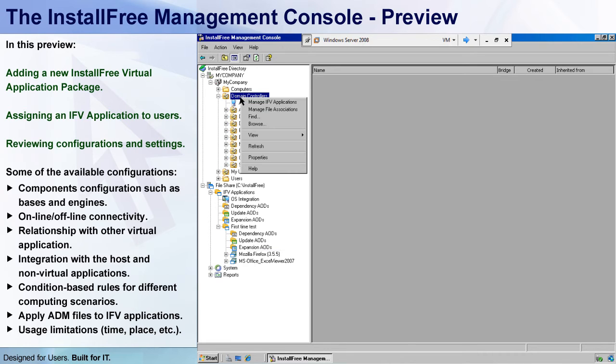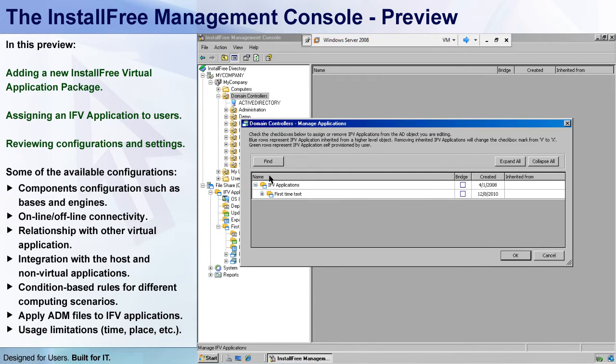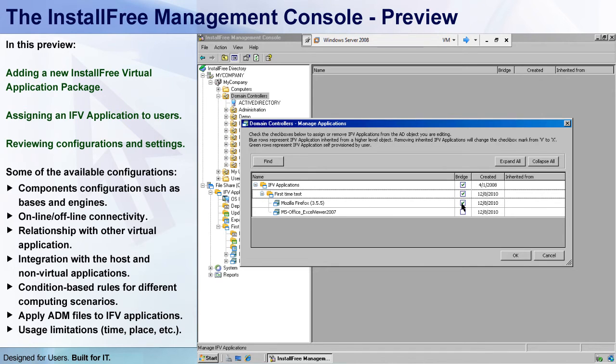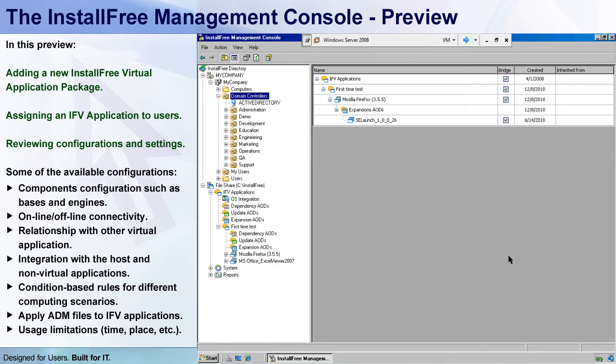So, I'll right-click Domain Controllers here, choose Manage IFV Applications, and you can see here in the window the IFV application tree. So I'll expand it and mark the checkbox next to Firefox. Click OK, and that's it. And you can see in the right pane here which applications are assigned to this AD object, in this case the domain controllers. And if I click any child object, you can see the same application with a blue background, which means the applications are inherited from a higher object.